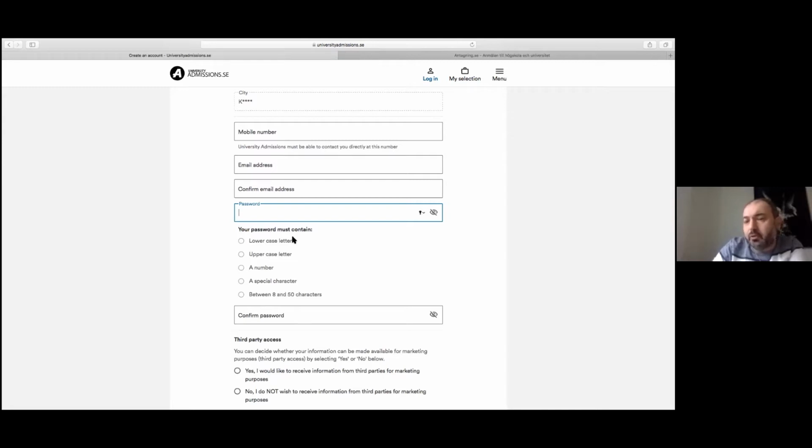Of course, as is normally the case, there's a certain format for the passwords. Certain letters might not be allowed.